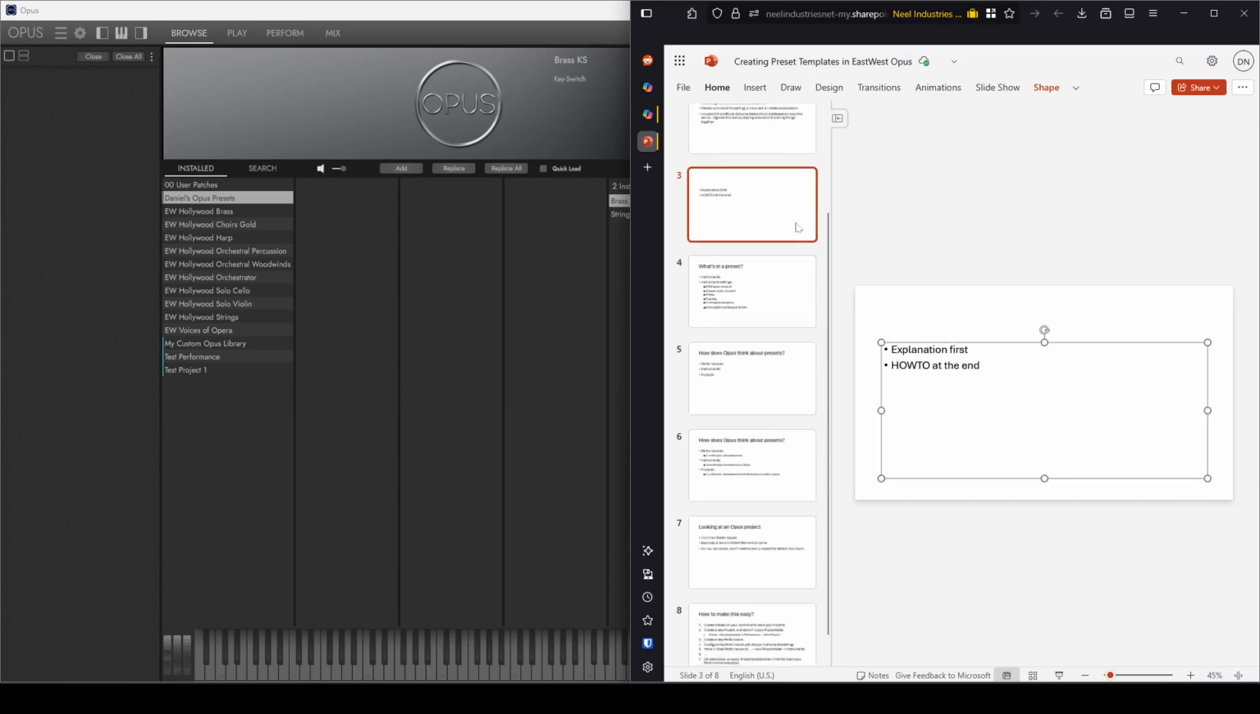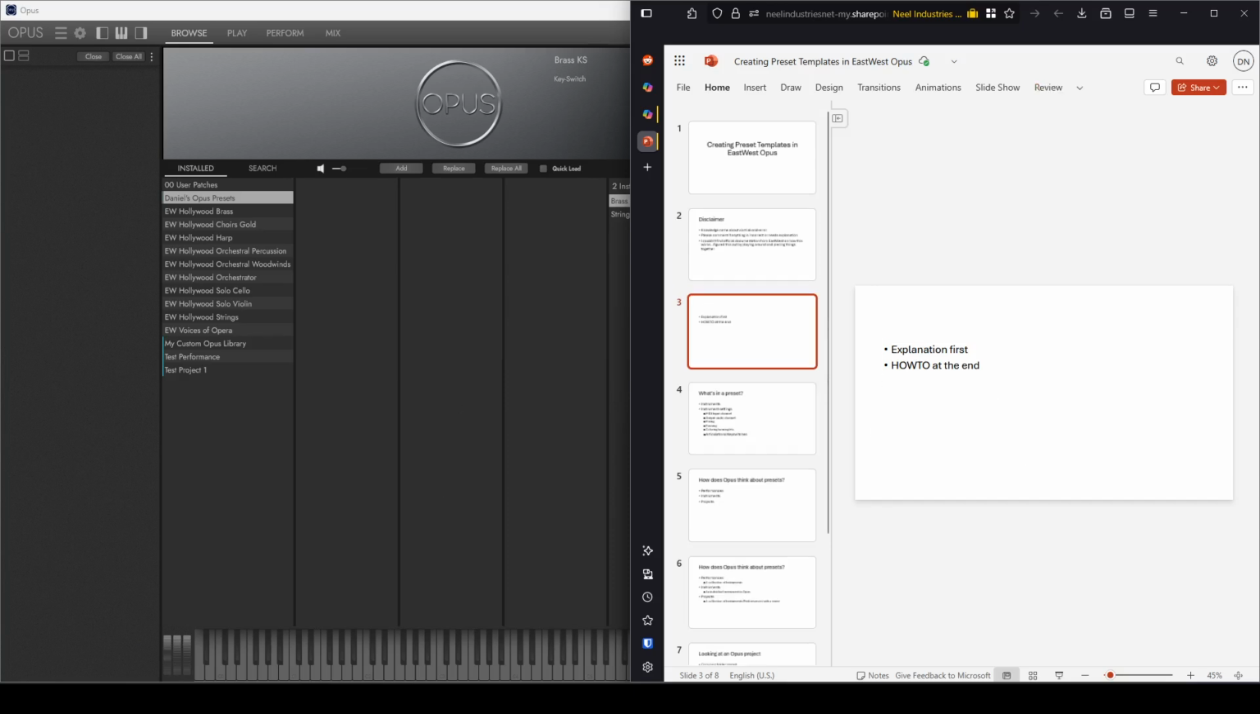So first I'm going to go through an explanation of how all this works, and then I'll do the how-to at the end of it. So if you just want to see the how-to, you can jump straight to the end if you want.